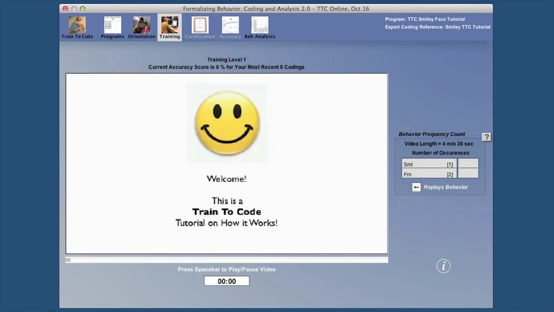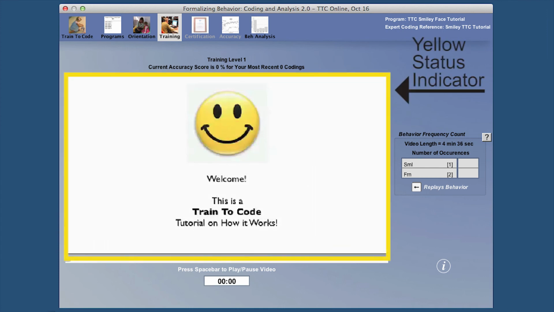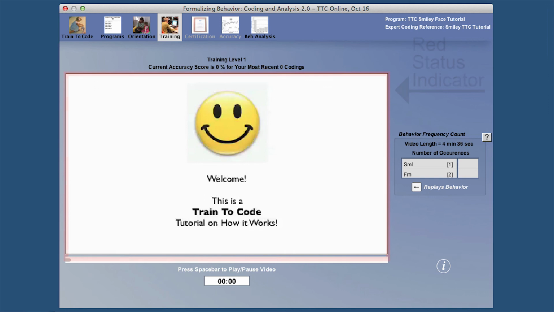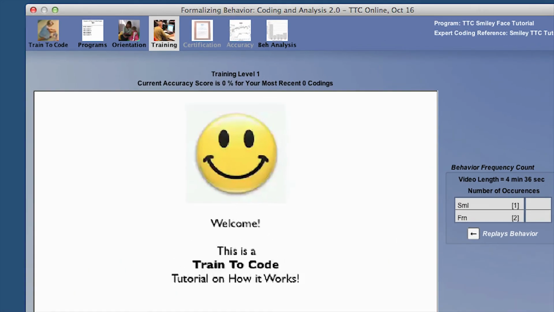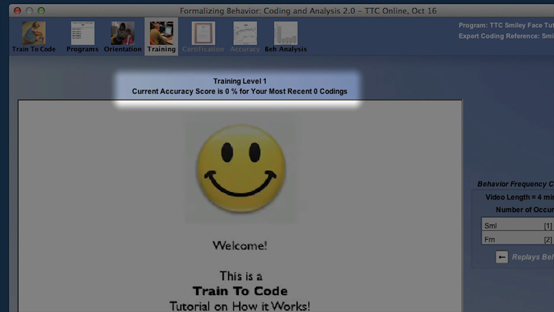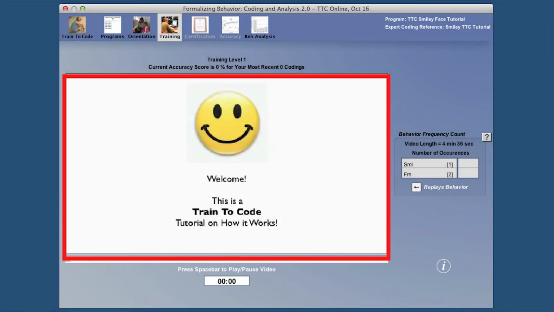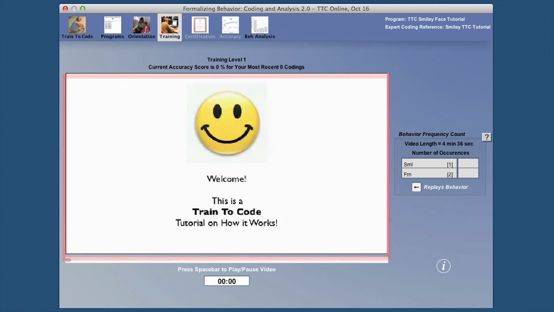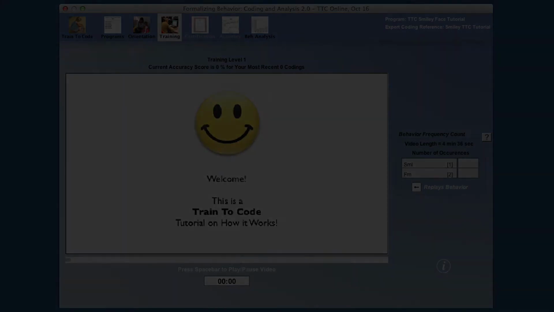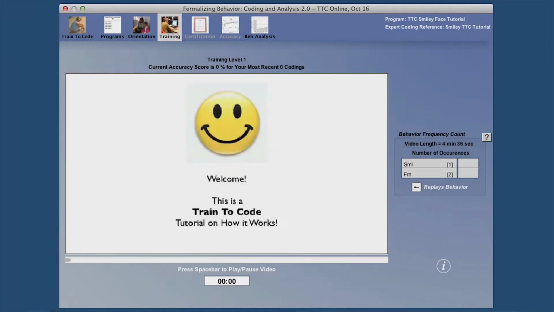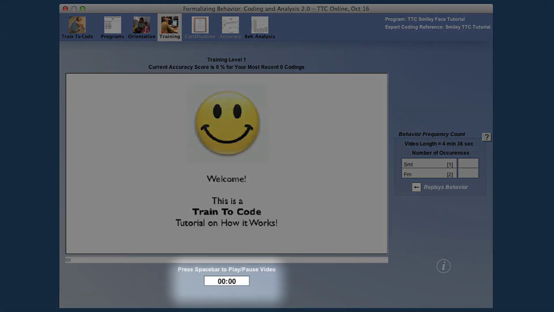During a Train to Code session, make sure to pay attention to the colored video frame that borders the video display or viewing window. The yellow frame illuminates when an identifiable behavior is ongoing. During this time, you can also look above the viewing window to see the current performance level and the ongoing accuracy score. A red frame illuminates when an identifiable behavior ends without being coded. As you become more proficient, these colored frames will fade. Throughout your training, the active time of your current session will be displayed here.